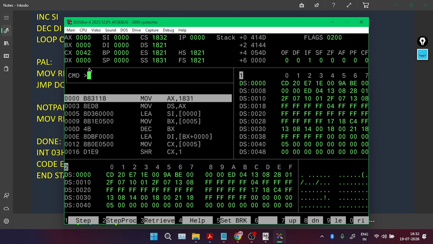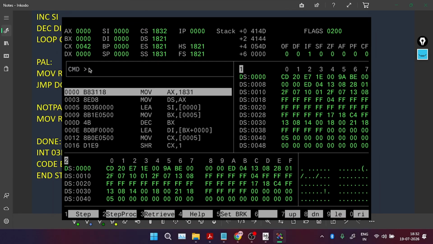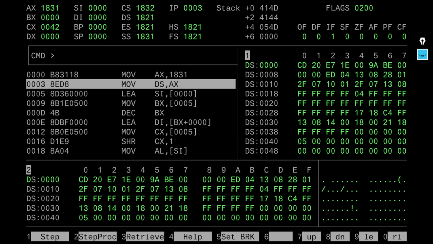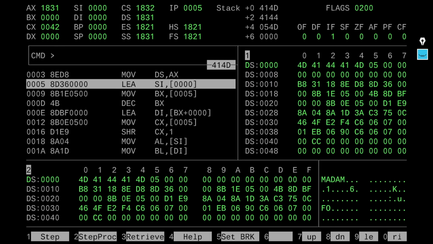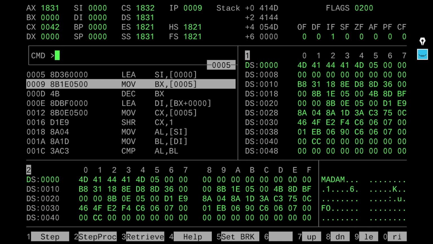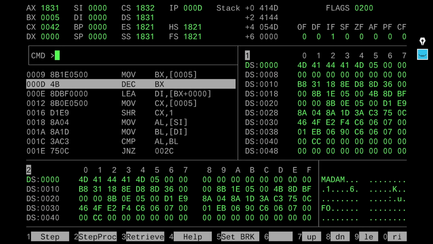Hope you are familiar with this. So AX 1831 is going to be loaded in AX. Observe the zero flag. Let me just move to the full screen. Now, if I move the AX into the data segment, the bottom right of the screen will be updated with the data that I have. So, madam. Now, load effective address into SI. SI initially it is 0, now it will be 0. But BX will be loaded with 0005.